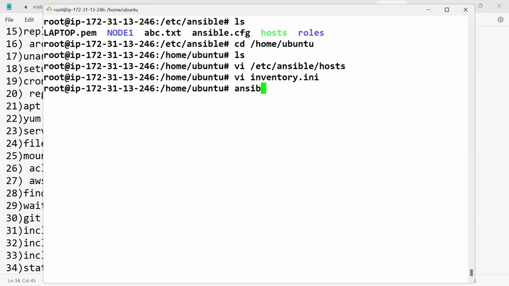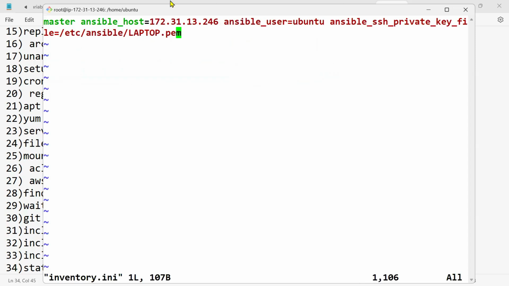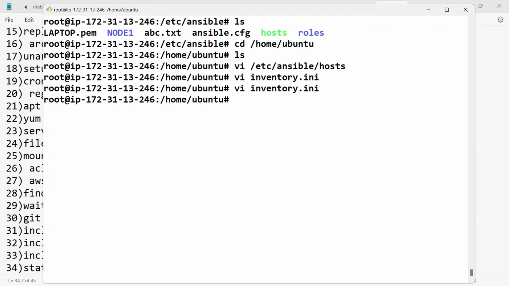Now ansible master -m ping, where I want to connect. I want to connect to master. See, if you observe this machine inventory, if you cat inventory.ini, what is the name I mentioned here? Master is the name. Just execute.